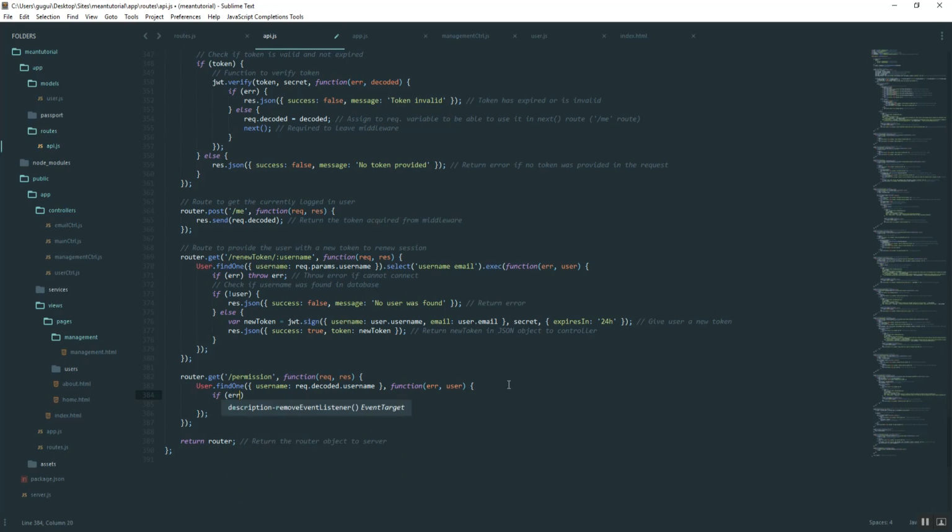Of course, if error, then throw error. And we'll say if no user was found, then respond with an error. No user was found. This probably will never happen because we won't even get past the middleware if they don't have a valid token. So this will never happen, but I'm just including that just in case I miss something, okay?